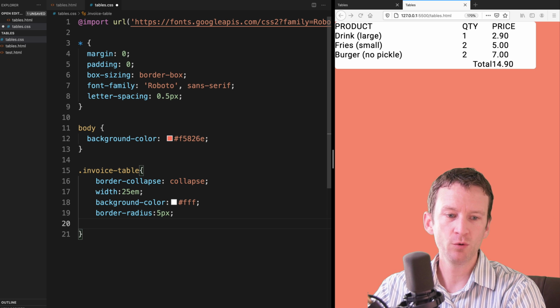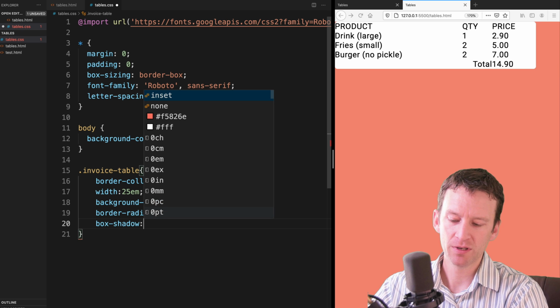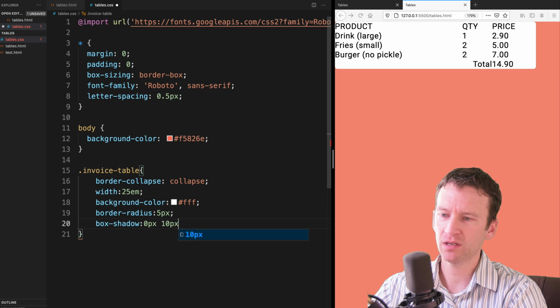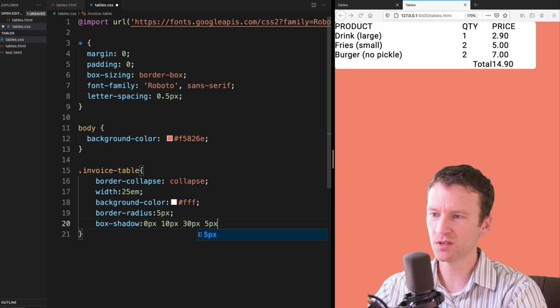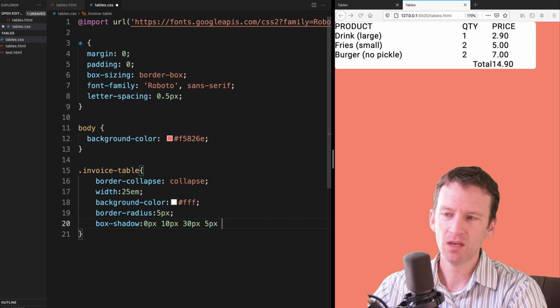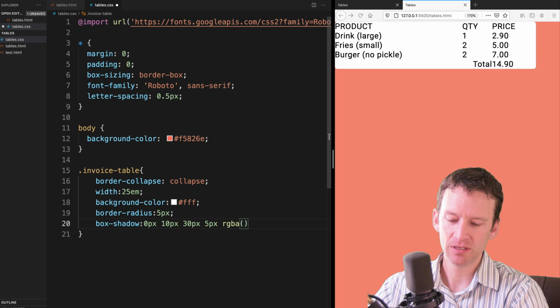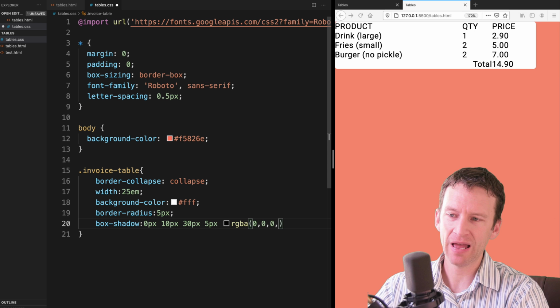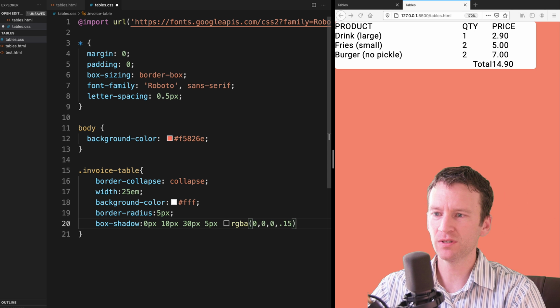The next thing we're going to do is add some shadow. So this is going to be a box-shadow. And we're going to say 0 pixels, 10 pixels, 30 pixels. I'm just looking off my notes here. I'm not making up these numbers off the top of my head. And then the color is going to be RGBA. And we're going to say 0, 0, 0 for black. And then the alpha value is going to be 0.15 for 15%.